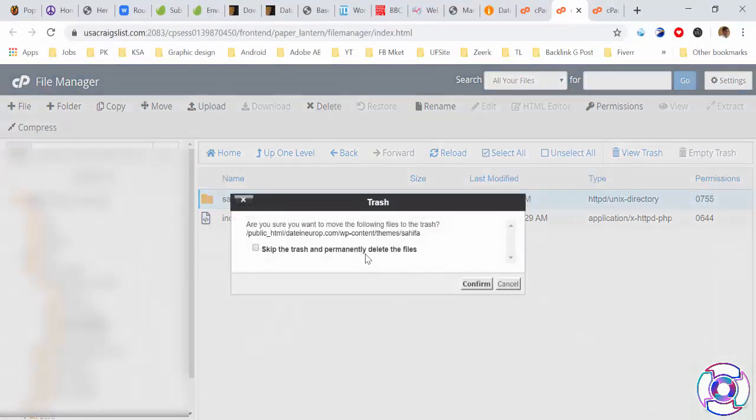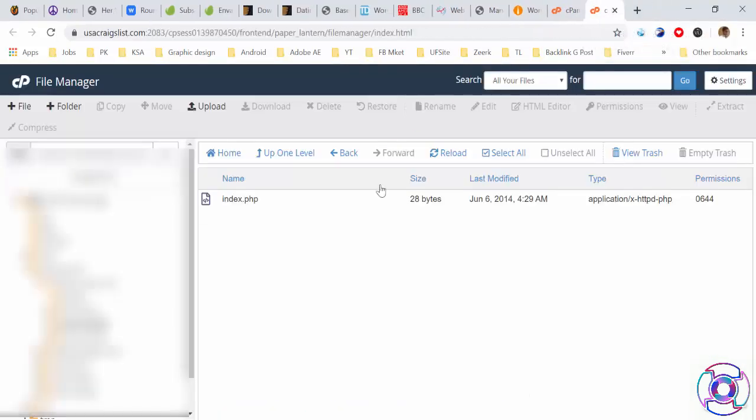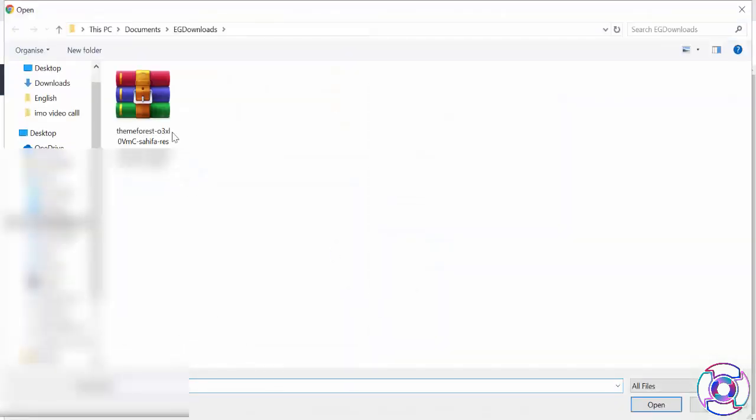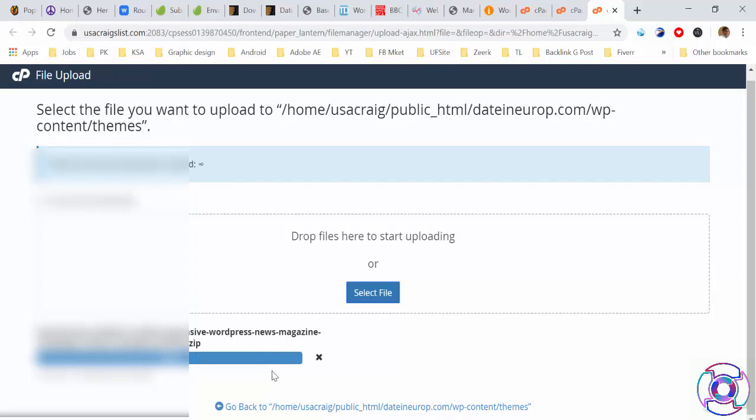So I'm going to show you here live. Some of the files you cannot upload directly in the dashboard. So now if you click, no theme, this theme, Shifa, does not exist and my site will not work because I already deleted all the themes. So now I'm going to click on upload theme, select file and click here. You see this uploading. After 100%, click on go back.